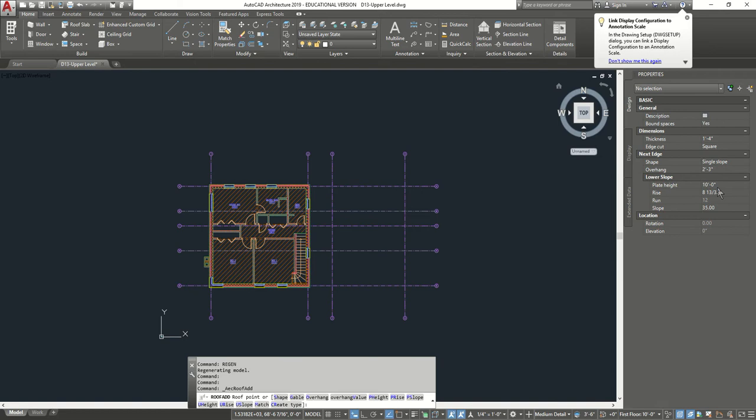Let's go add our dimensions that we need for our thing to work in the properties. So we're going to put our thickness as 1'4". We're going to leave it square. Slope height is good. Overhang is 2'3". 10 feet. Everything seems pretty good. I think it took the properties from the last roof we did on the first floor.